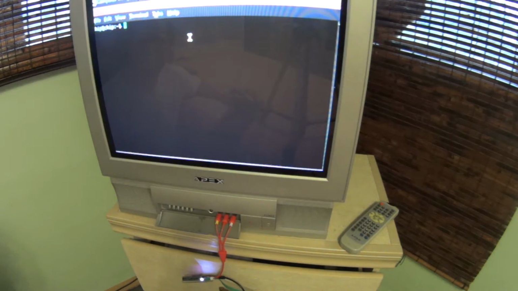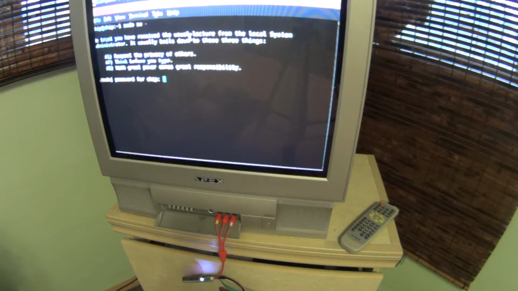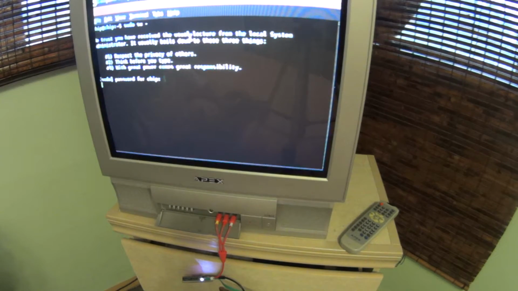Does it full screen? No, chip. Let's see. If I do sudo su minus. Password for chip. We trust you have received the usual lecture from the local system administrator. It usually boils down to these things. Respect the privacy of others. Password for chip. Let's just try chip. That must be it.